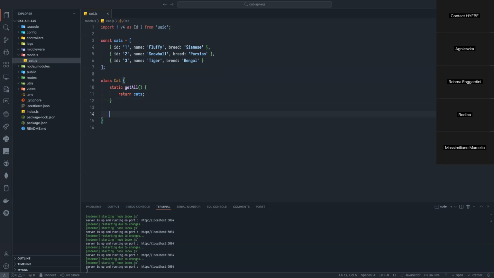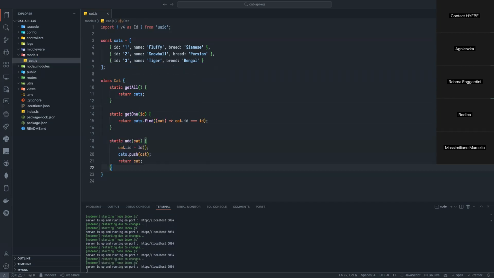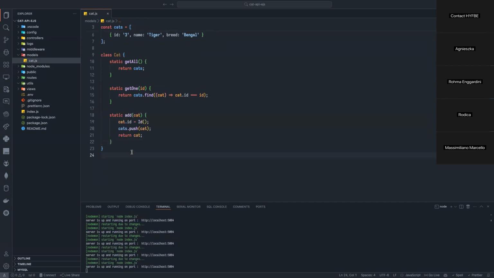getOne, and as you know, for getOne I will probably need an ID. So I will need an ID here. I need to be careful because I think in my controller I named them the same name here. So I need to be careful with that. For Cat, I need to pass the ID. So it will be cats.find, cat where the cat ID is equal to ID. That's fine.